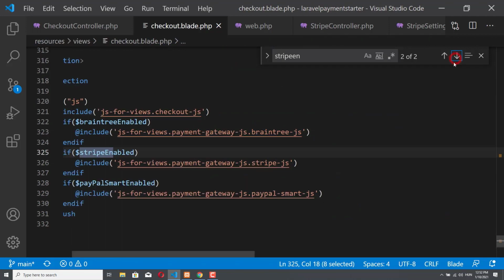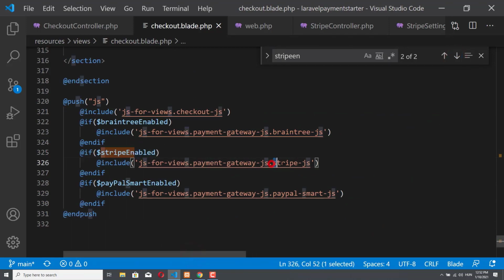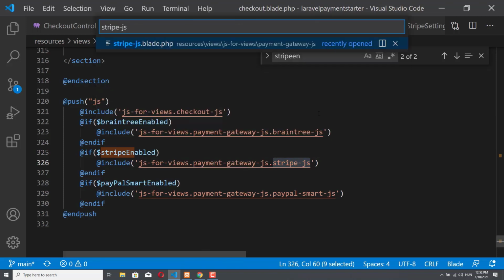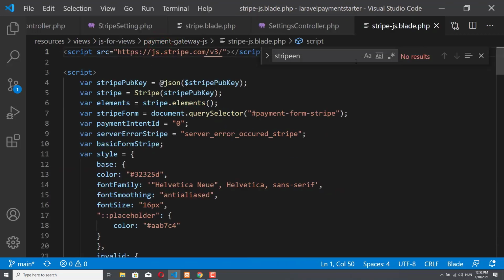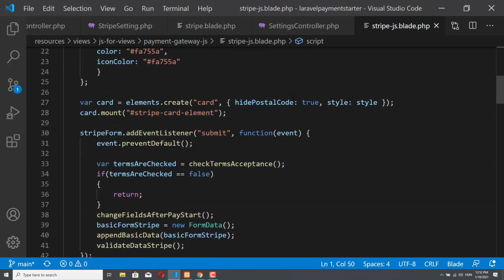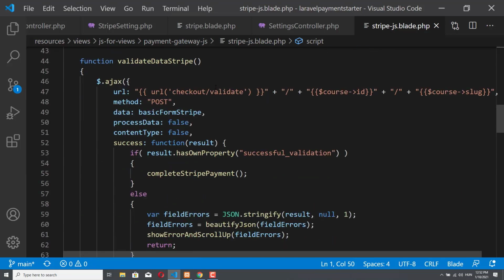But what I want to show you is that if Stripe is enabled, then we have the Stripe JS blade file. So it's stripejs.blade.php. Let's navigate to it. And this is the file where most of our Stripe integration is. This is the file we are going to go through in great detail, and then we will check what happens when we make a successful or unsuccessful Stripe payment.